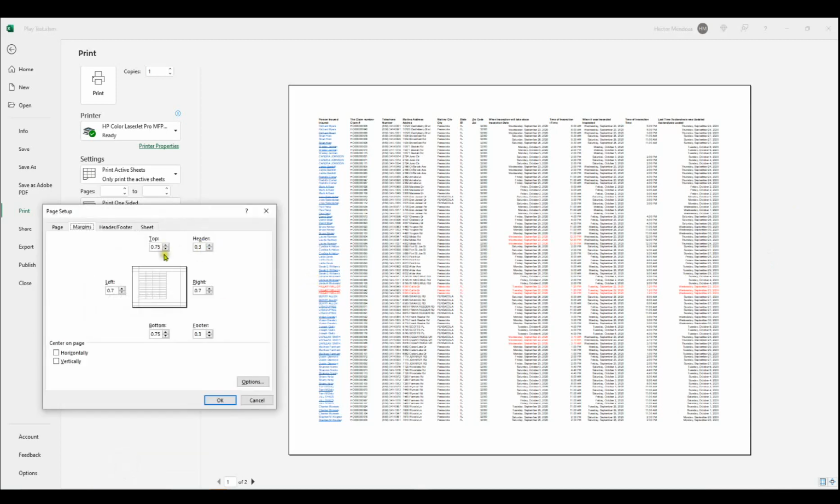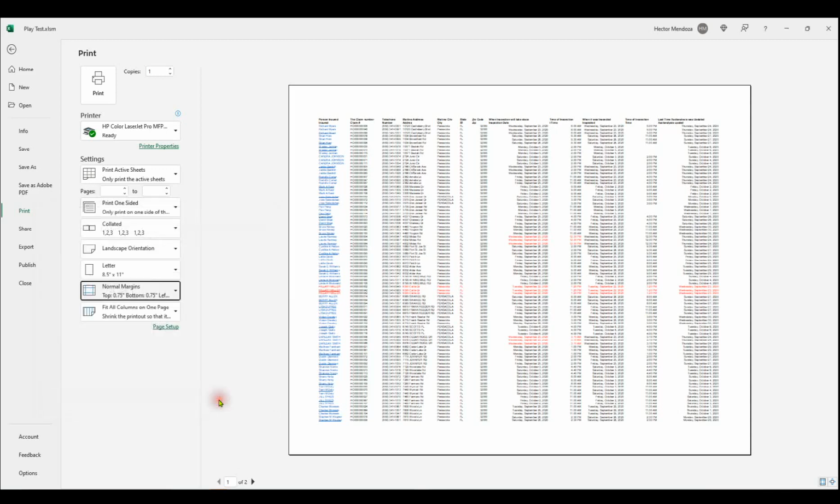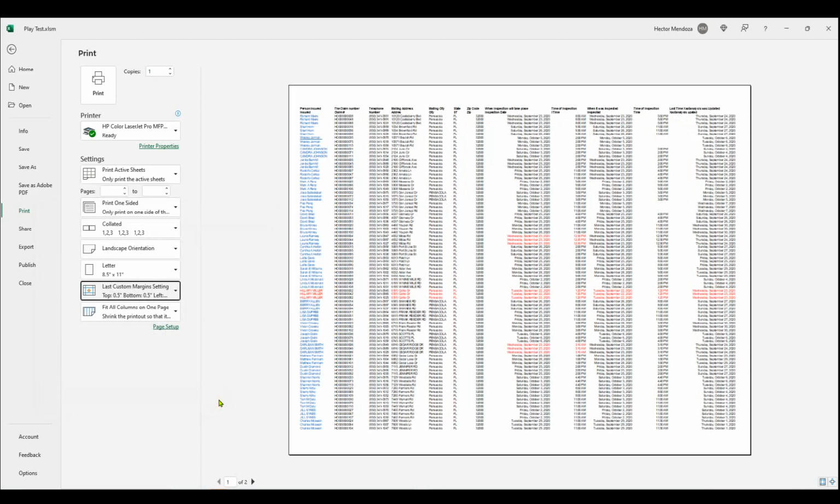The top, let's say we'll change that to 0.5. It's half an inch at the top, half an inch at the bottom, 0.25, a quarter of an inch to the left, and a quarter of an inch, which is 0.25 of an inch, to the right. That gives us, you see how everything enlarged because it went to the width of the page.